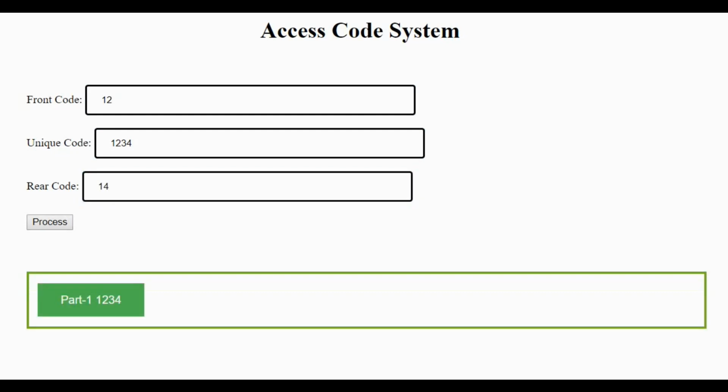Now we can see part 1 visible in the sequence of parts area. The part 1 is visible with unique code 1234 which we entered just now. Now let's enter the code for another part. The front code would be 14. The unique code would be different from all the parts which are visible in the sequence of parts area, and the rear code as 16. Now let's process the part.